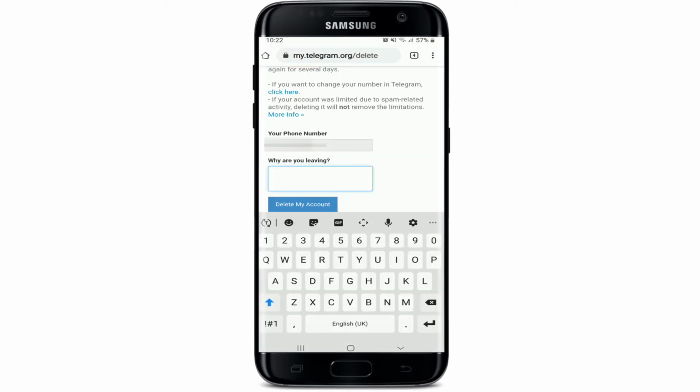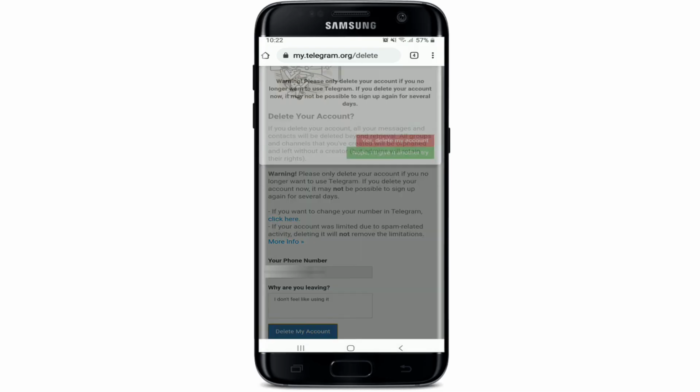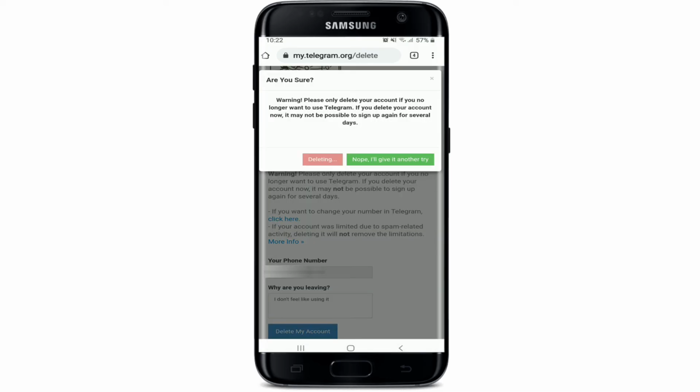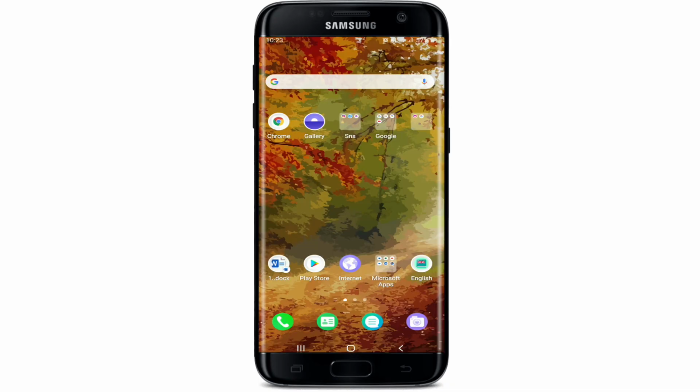Now, go and type in the reason for your deletion and then tap on delete my account. From the pop-up, select yes, delete my account, and your account will be deleted for Telegram. That is how it is done.